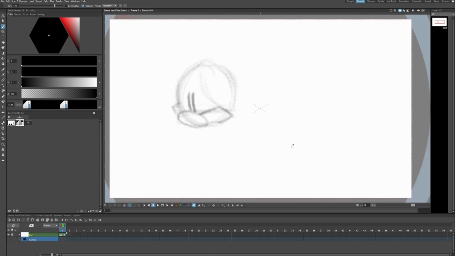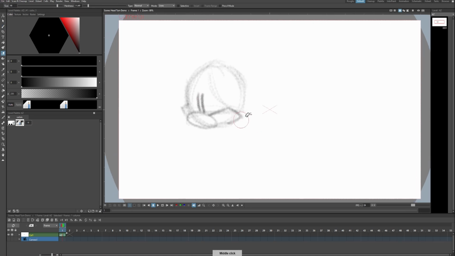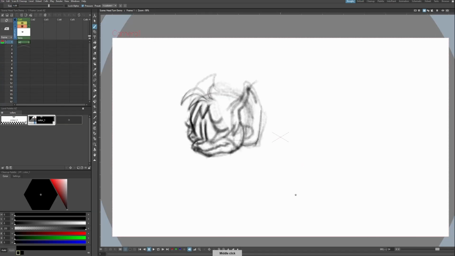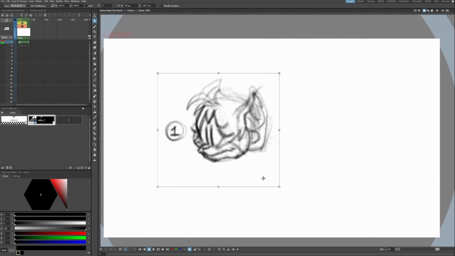I'm going to hit Control S on my keyboard to save frequently because OpenToonz can crash unexpectedly sometimes. All right, that's keyframe number 1, basically down. You definitely want to spend a little bit of time on these because the keyframes define what your entire animation is going to look like.